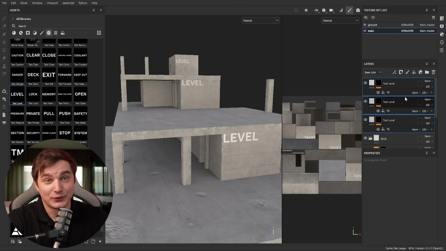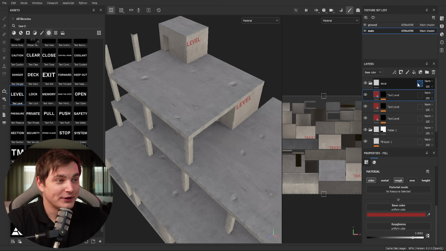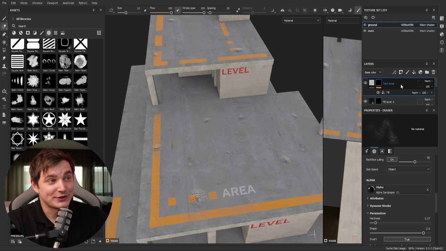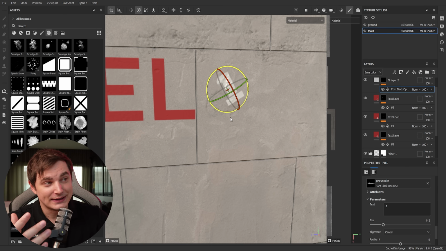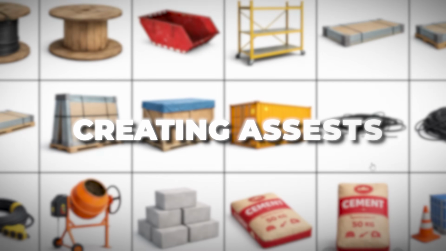Same thing applies for labels and text. Through decals, you can add them really easily on the objects and then bake them into textures after all. So as you can see, we did the base for the level quite fast and easy. But it's now quite boring, right? And here we start creating assets.